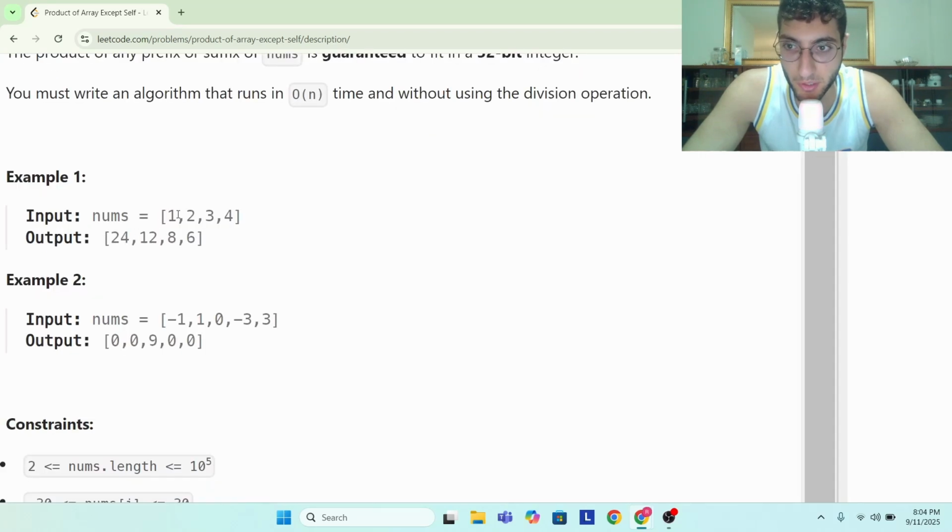What we're going to return at position I equals 0, which is where the 1 currently resides, is 2 times 3 times 4. At position I equals 1, where the 2 is, we have to return 1 times 3 times 4. So the first equation is equal to 24, the second is equal to 12. At position I equals 2, which is the 3, we have to return 1 times 2 times 4, which is 8. And then at position I equals 3, we need to return 1 times 2 times 3.